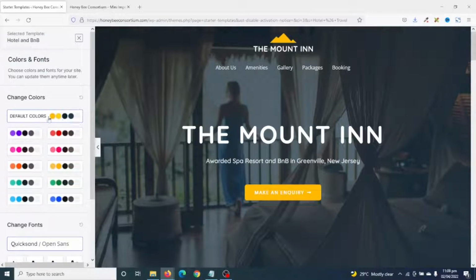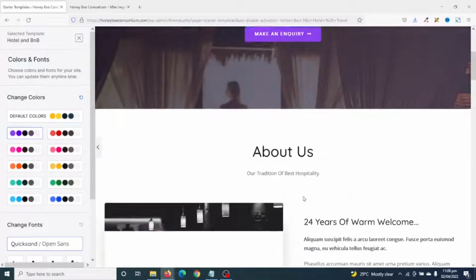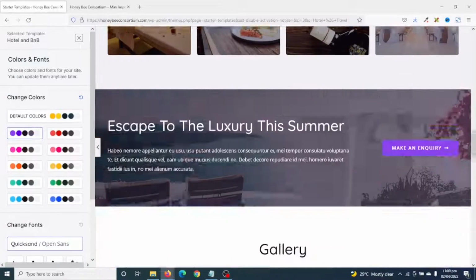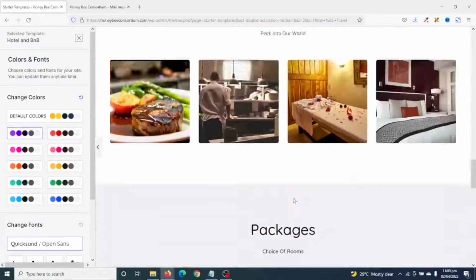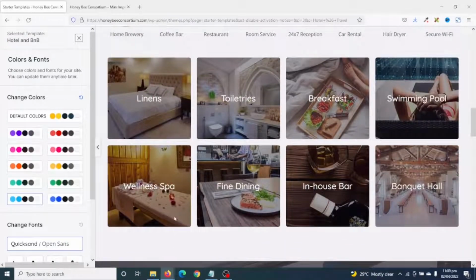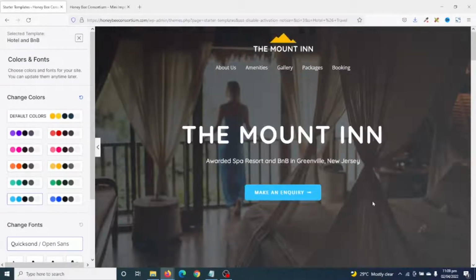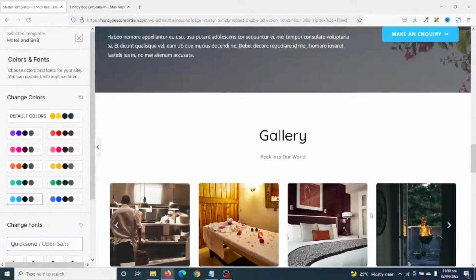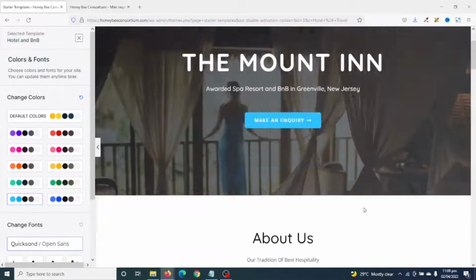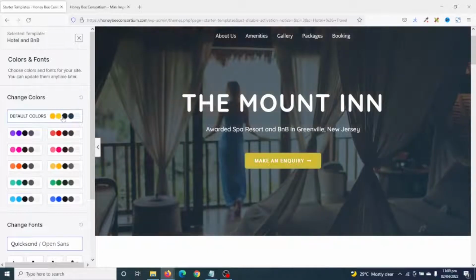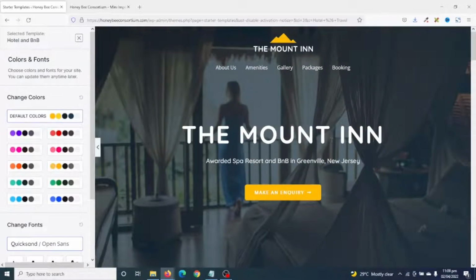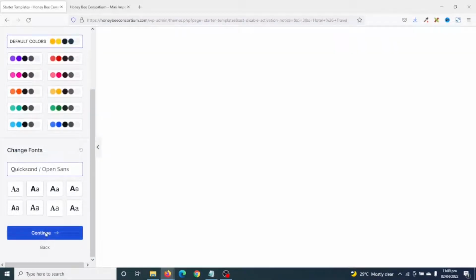Currently, this is my default color. If I choose this, you see that some of the features on my page will change. Perfect. If I choose this, you now see the new look and feel of my page. Awesome. And I think the default colors look cool. However, I will show you how you can change the colors after installing your website. So going down, click on continue.